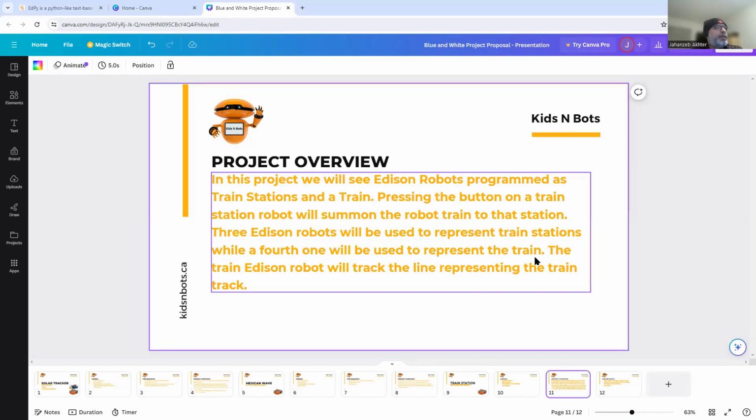And you can use many more Edison robots as train stations if you wish, or less, depending on your specific needs. The train will basically track the line, which is the standard line tracking program that you have on the Edison website. However, this is a variation on that to track the line only when the Edison robot is being summoned by a train station. And then when it reaches the train station, it's going to stop and wait for the next station.